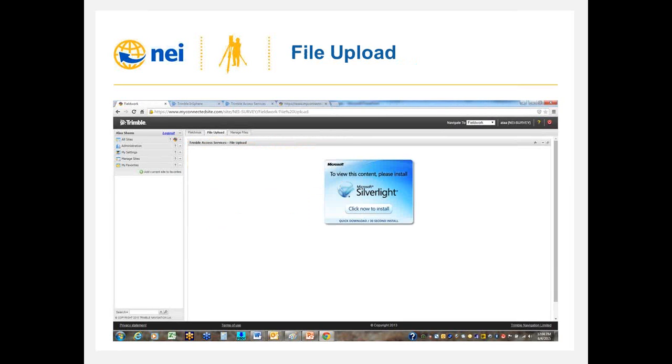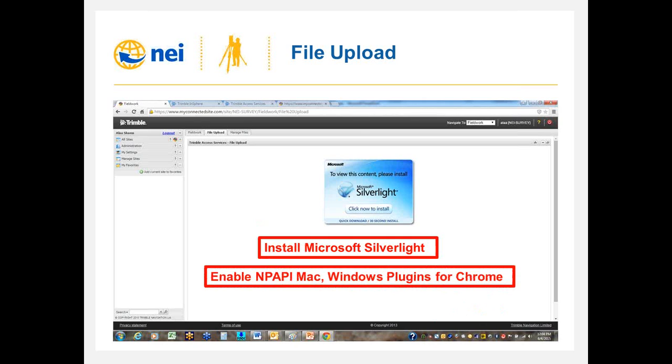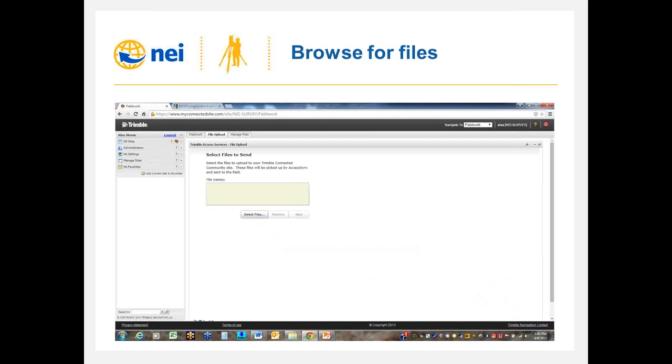Now, to upload the file, make sure here, I was playing with this yesterday, and I found out that I don't have Silverlight installed on my computer, so you must have Silverlight installed on your computer. If you are using a Chrome web browser, you want to make sure that you install the Netscape API for Mac and Windows to make sure that this plugin will work on your website. Now, it's very easy, straightforward. Just like adding an attachment to your email.